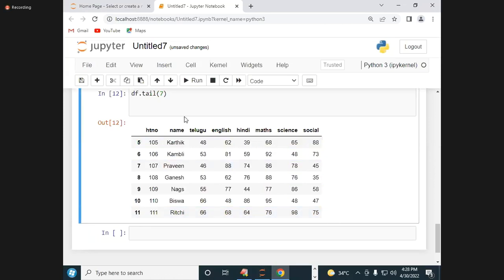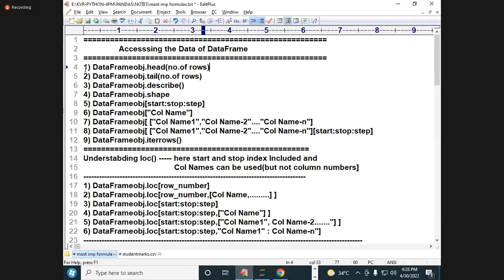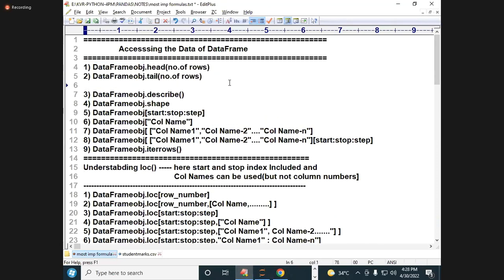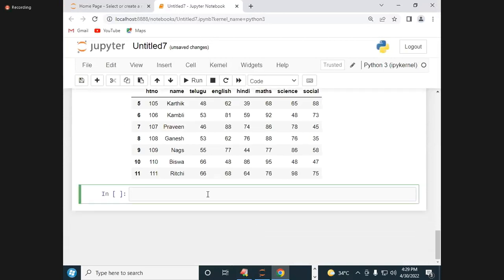This is the information about how to get head and tail, one by one. Next, I want the summary of this information, my dear students. Let us print once again df, let us print once again about df.